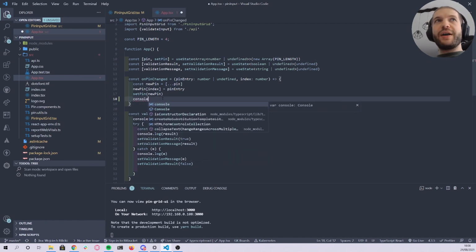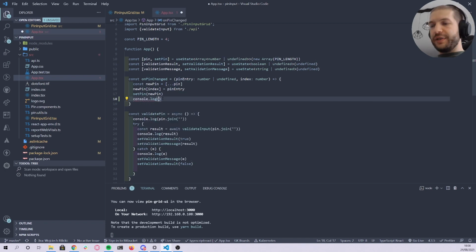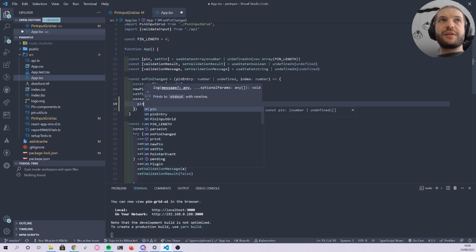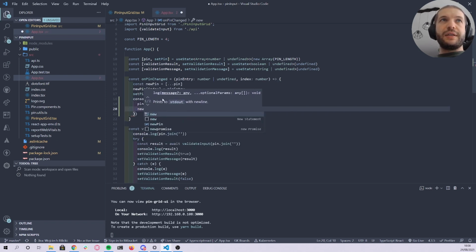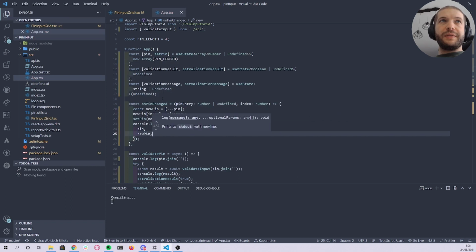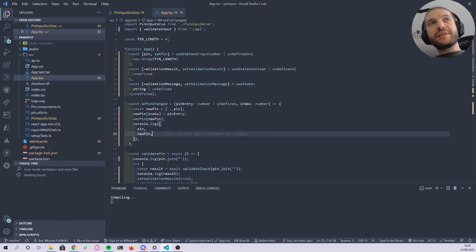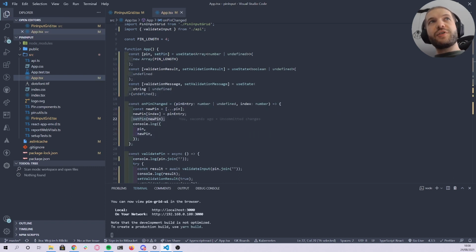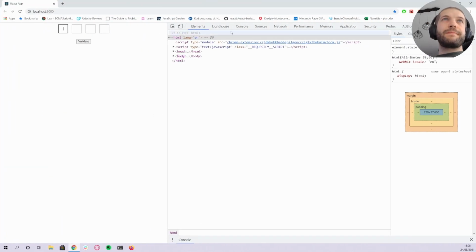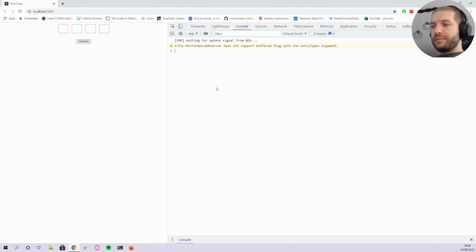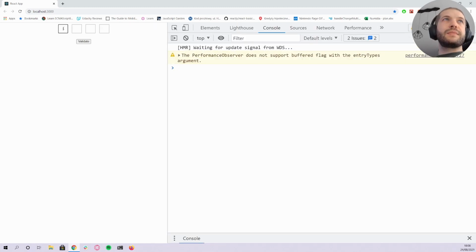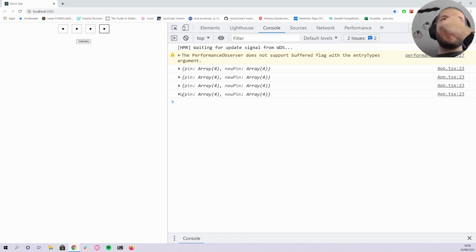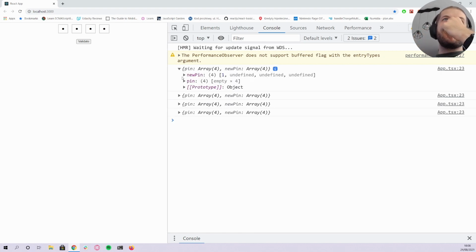But let's compare two values here. This is going to be pin and a new pin, right? And as you can see here, I'm doing this after calling the set state, setPin. So let's check that. Bump it up. 1, 2, 3, 4. And let's check those arrays.